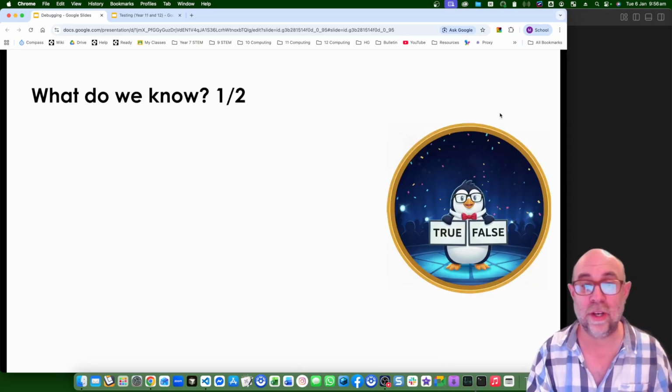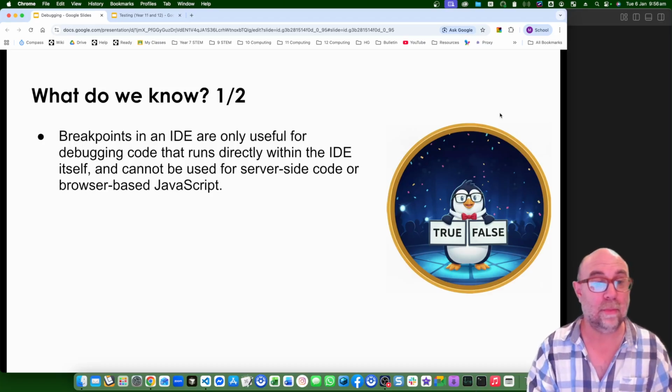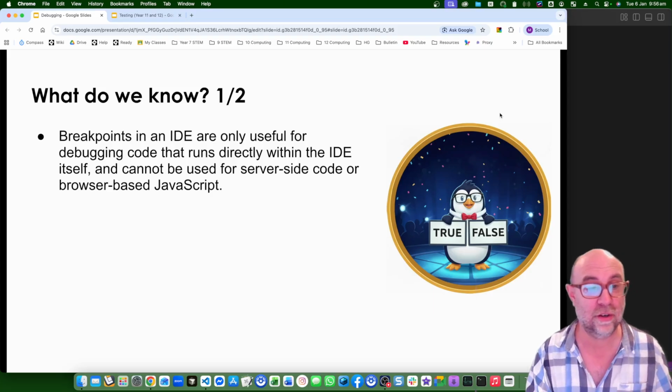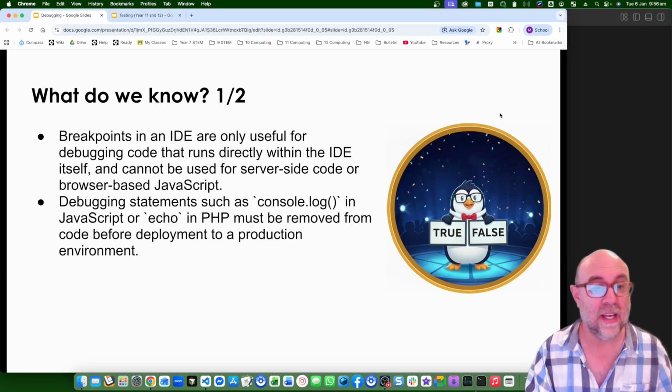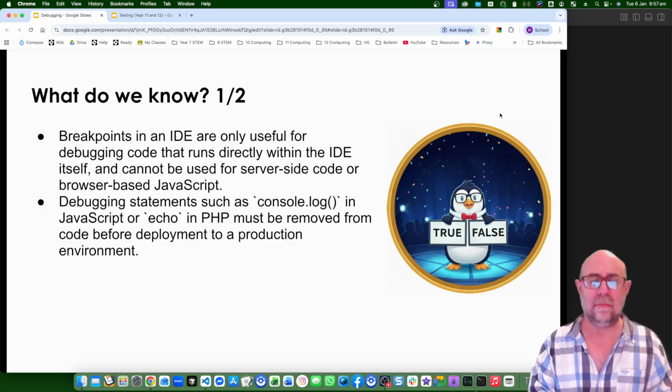So let's see what we know. Breakpoints, these are true and false questions by the way. Breakpoints in an IDE are only useful debugging code that runs directly within the IDE itself and cannot be used for server-side code or browser-based JavaScript. No, that's false. Yeah, it's probably easier when it's running in the IDE, but absolutely it will run in those other environments. Debugging statements such as console log in JavaScript or echo in PHP must be removed from code before deployment to a production environment. Yeah, I think must is the right word here.